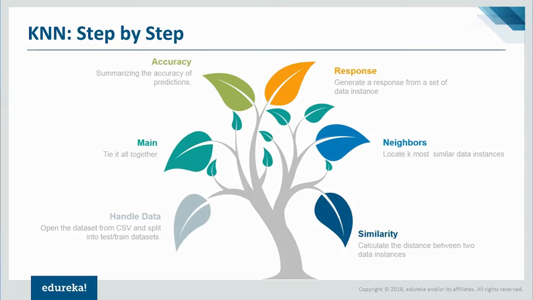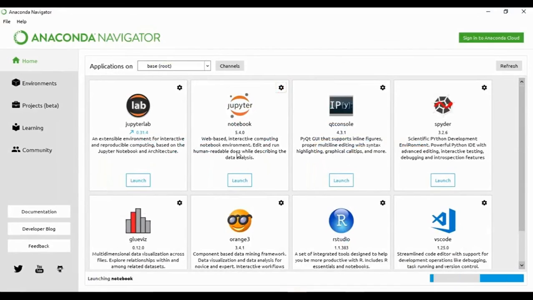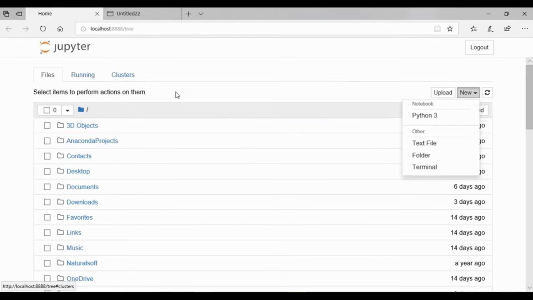So let's start with our code. For implementing KNN algorithm using Python, I'll be using Jupyter Notebook Python 3.0 installed on it. Now let's move on and see how KNN algorithm can be implemented using Python. So there's my Jupyter Notebook, which is a web-based interactive computing notebook environment with Python 3.0 installed on it. It's launching. So there's our Jupyter Notebook and we'll be writing our Python codes on it.